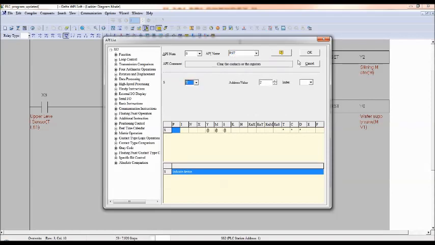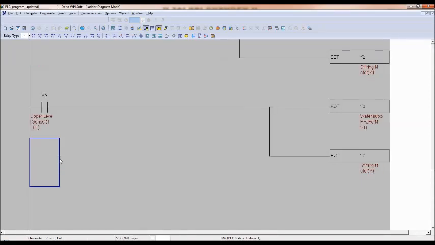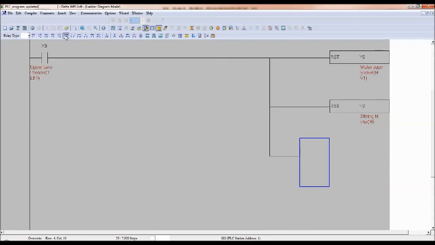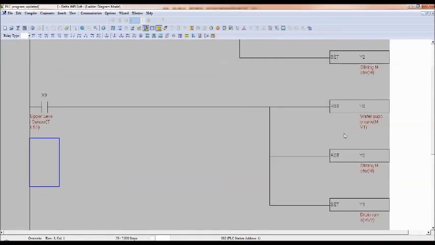Okay, this is very simple. When the start button is pressed, filling starts. Filling should be stopped when the upper level sensor is on. When the upper level sensor is on, there is one more activity, that means draining should be started immediately without any delay. So I will use the set function for this. What I want to set is Y1. Y1 means draining. Draining should be started. Correct.